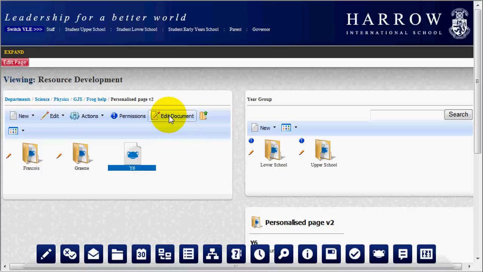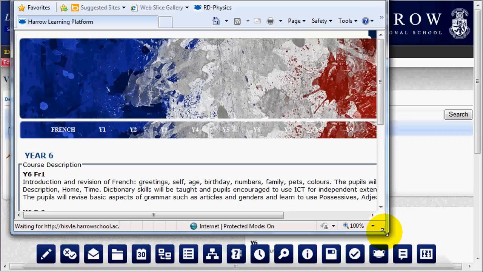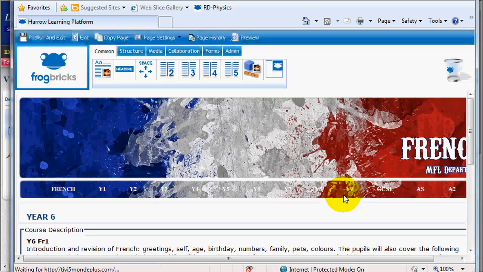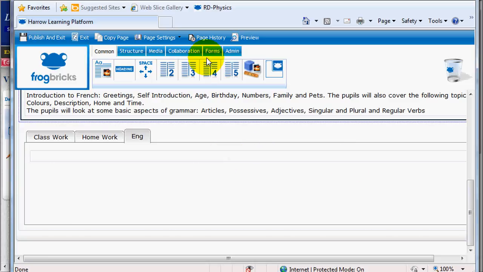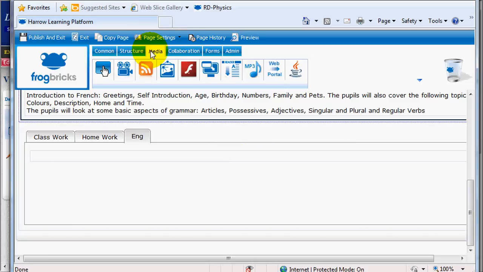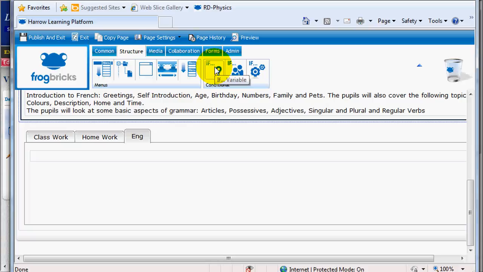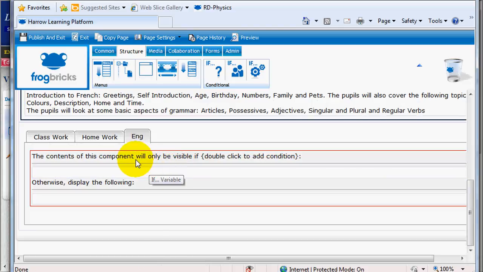So if we go to edit document, I'm going to set it up so that only my things will show up. In the structure tab, go to the next page, we want to use an if clause. So an if variable, we stick that down there. The idea is that if something's true, this is shown. If it's not true, this is shown. So we're going to search by username.